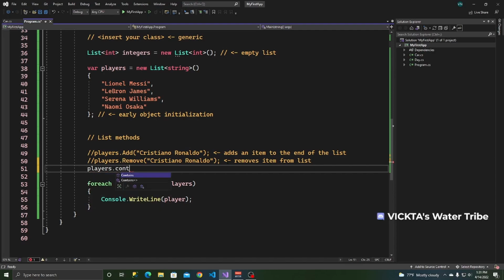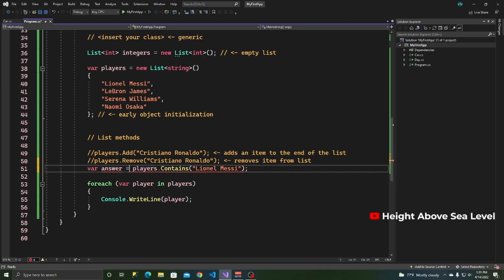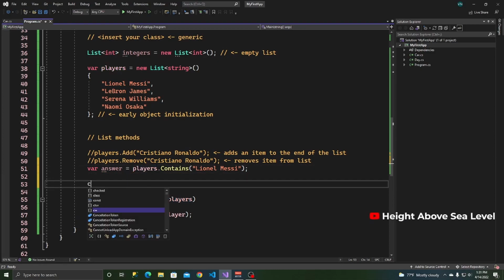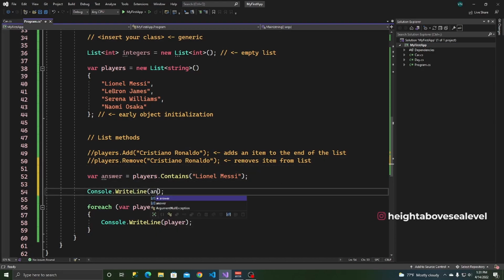So I want to say players.contains. This method looks at the players list and checks if whatever you provide as an argument is inside that players list, and returns a Boolean value. If it's true, it returns true. If it doesn't exist inside this list, it returns false. So let's say we were looking for Lionel Messi. Since this returns a Boolean value, we store that Boolean value in a variable, and then we write that on the console. Let me put a space here just so it's more visible. And we write that on the console.